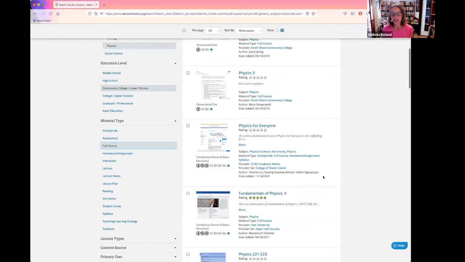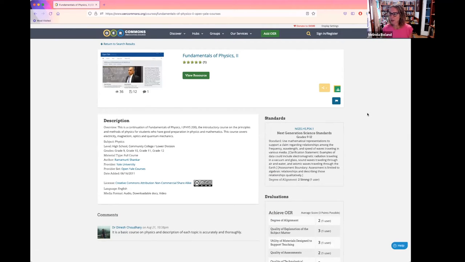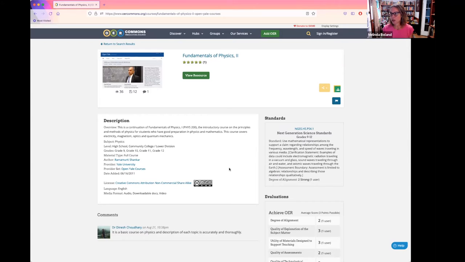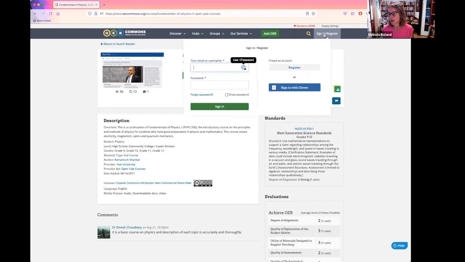So say I wanted to look at this Open Yale course, and this is a landing page for a resource. It has the metadata that we use to describe the resource visible here. You can see the license information as well. And there are a few things that a user can do on the resource landing page like this. So the thing is, they have to sign in. This is the point. As soon as you want to save something or create something or do anything that writes to the database, you do need to have a login and be registered.